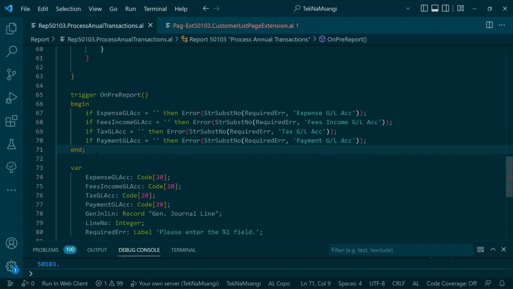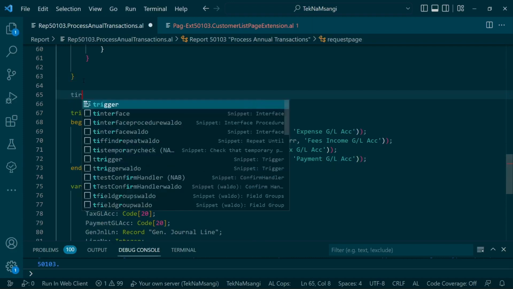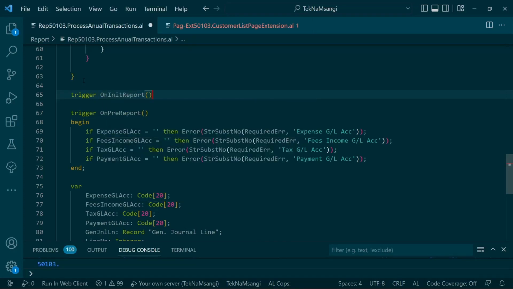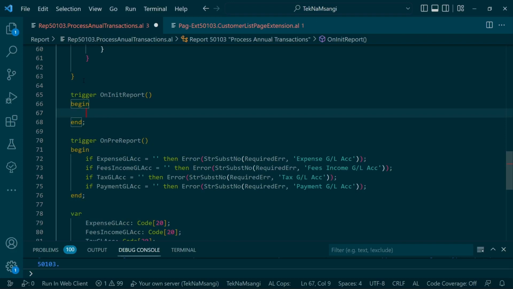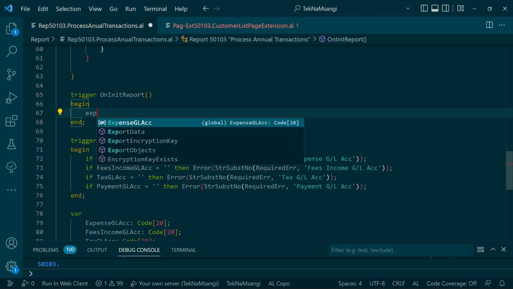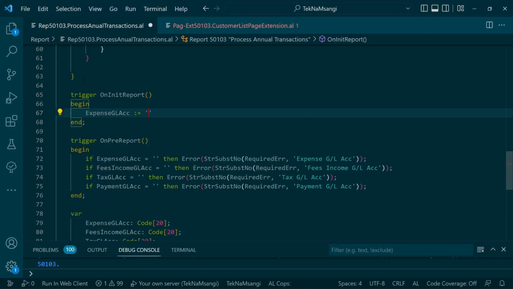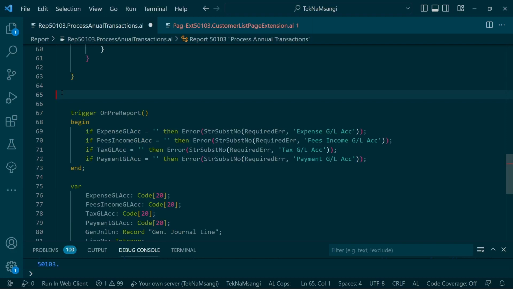If the user has some predefined GL accounts, you can help the user make their work easier by having them on init report. You can help the user by keying in all the GLs, like you can say the expense GL account is equal to this, but they have the ability to change. This is making their work easier, especially if these GLs are not changing as often.